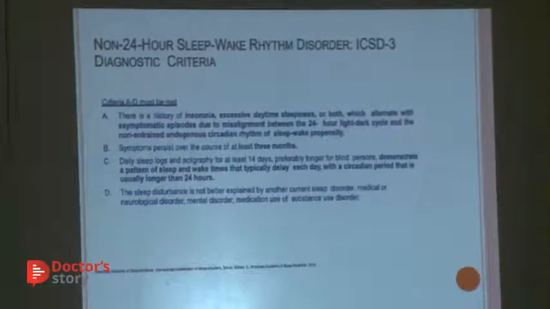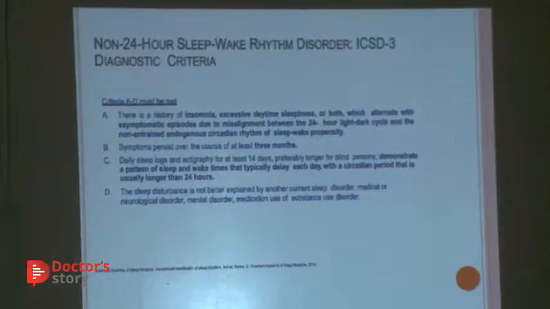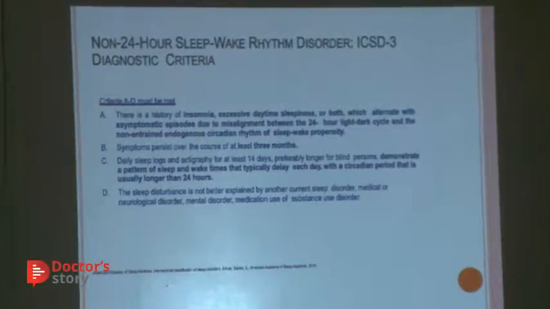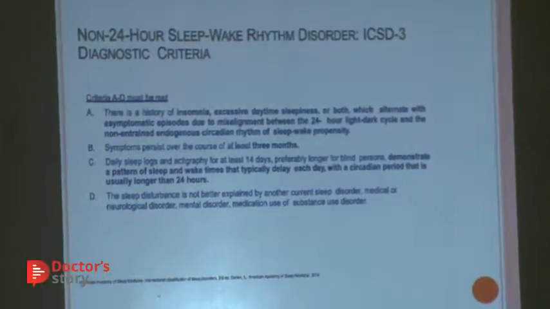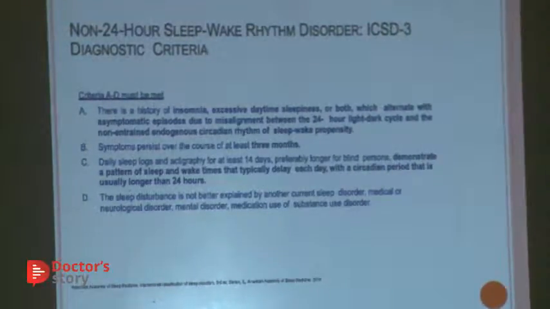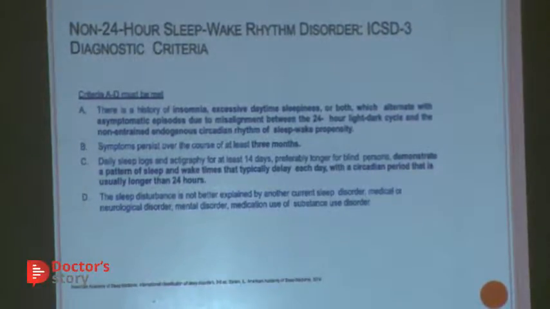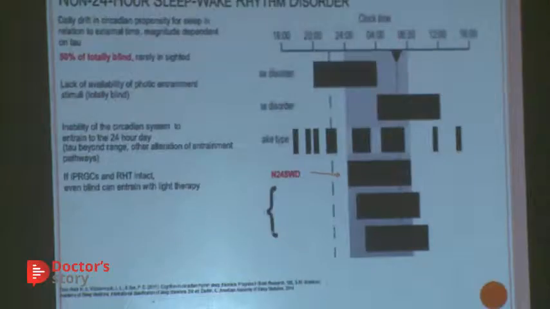So what is the criteria for making a diagnosis of non-24-hour? The main thing is insomnia and excessive daytime sleepiness alternating with asymptomatic episodes, because of the misalignment between the 24-hour light-dark cycle, and they're not able to entrain the endogenous circadian rhythm. That's the main problem in these patients, and you see this mainly in patients who are blind.